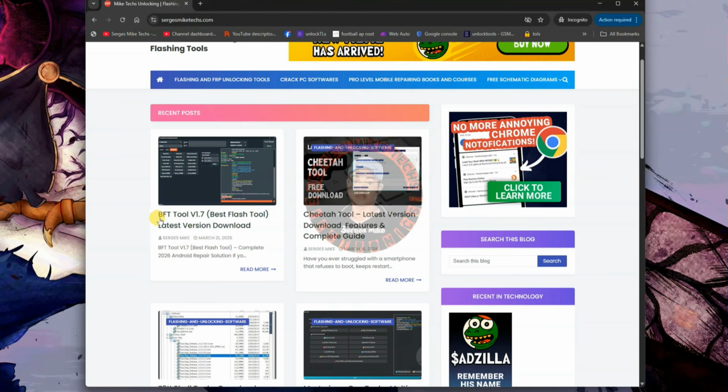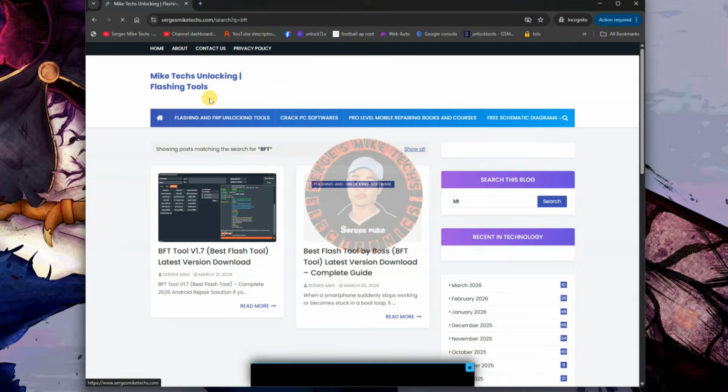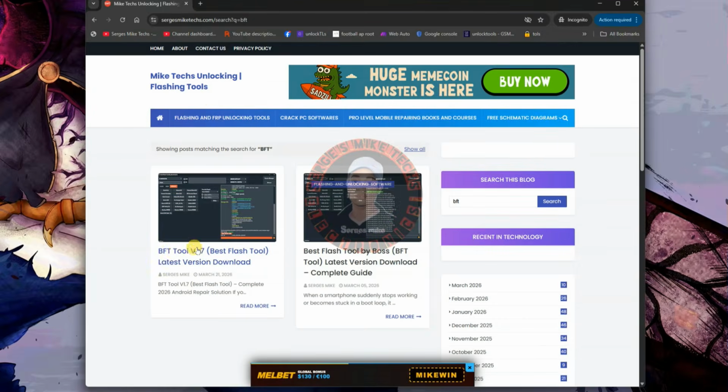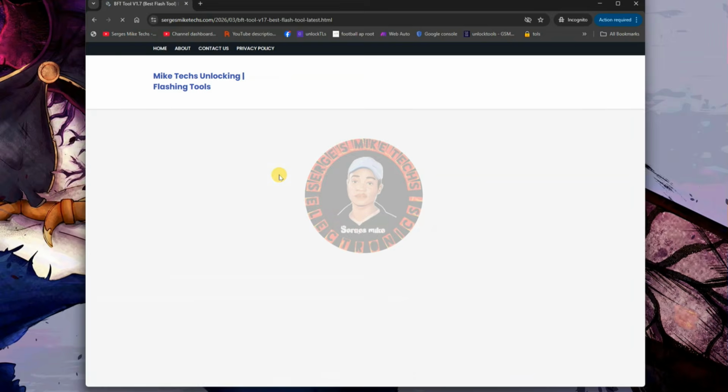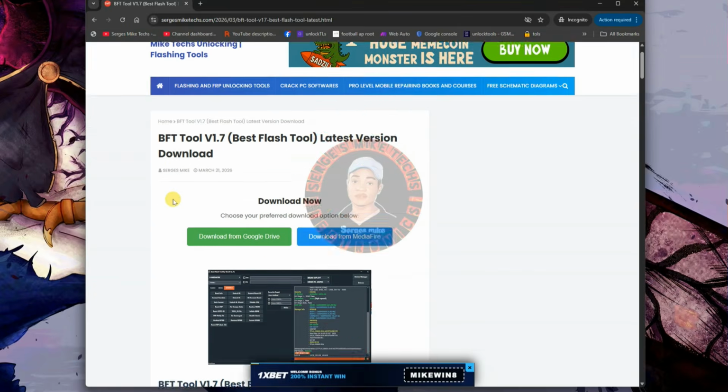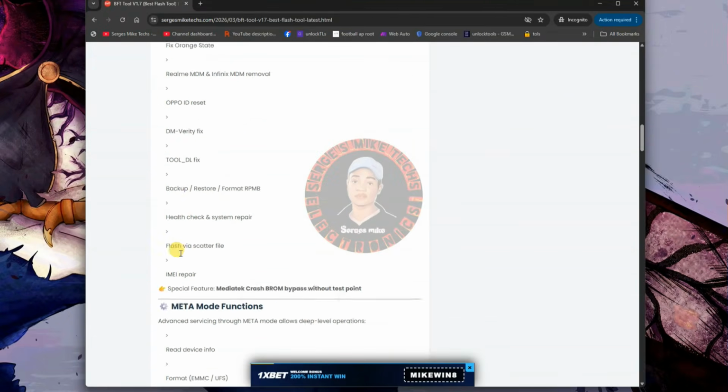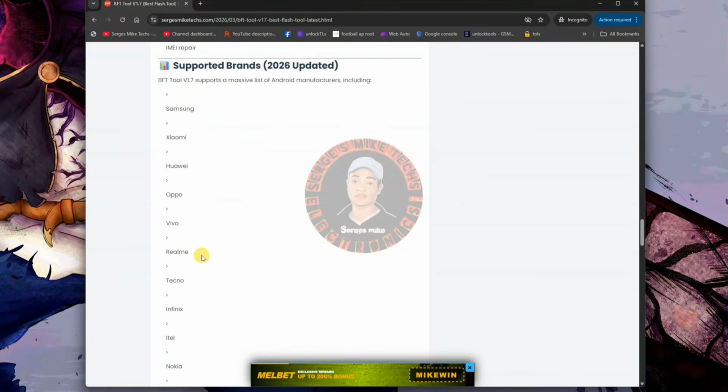When you click there, you will see the tool here. This is the name, BFT tool. If you don't see the tool, maybe you are watching the video after some months or weeks. Just come to the search tab and type BFT, then click on search and you will see the tool. Click on the tool. Once you open the page, scroll down to the end of the page.